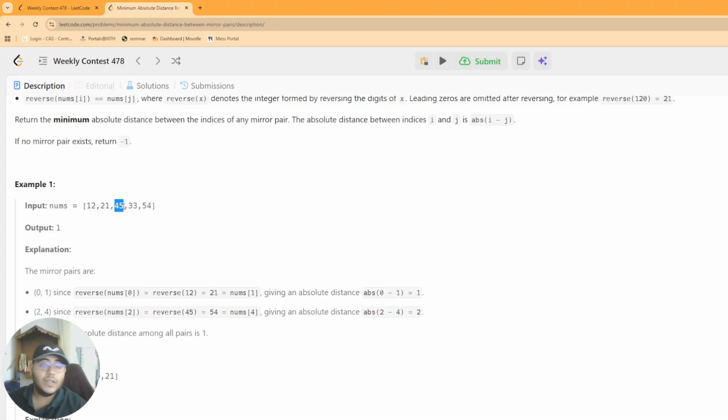Then we go to 45. 45 का reverse क्या है? 54 है. So we can see कि 54 exist. 45 का index है 2 and 54 का index है 4. So 4 minus 2 is 2. So already हमें 1 मिल गया था, तो minimum of 2, 1 is 1. ठीक है.